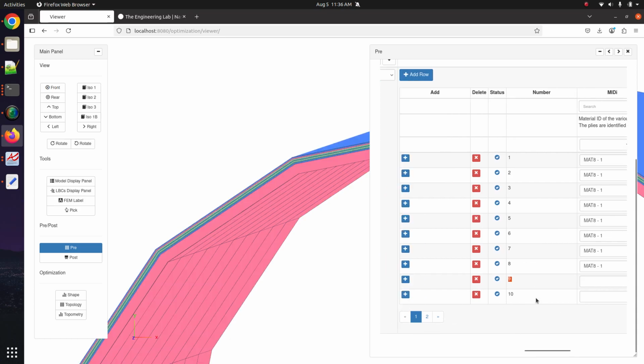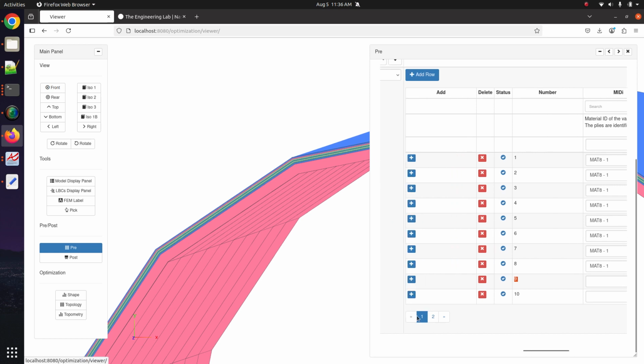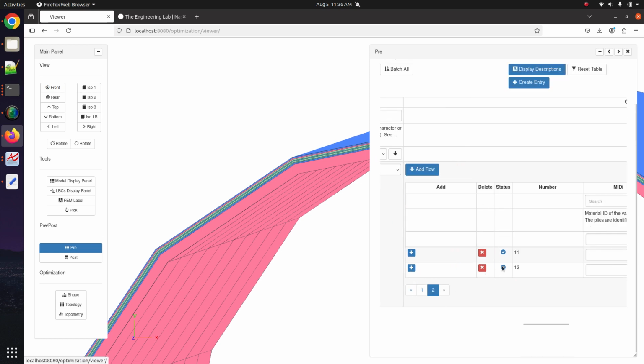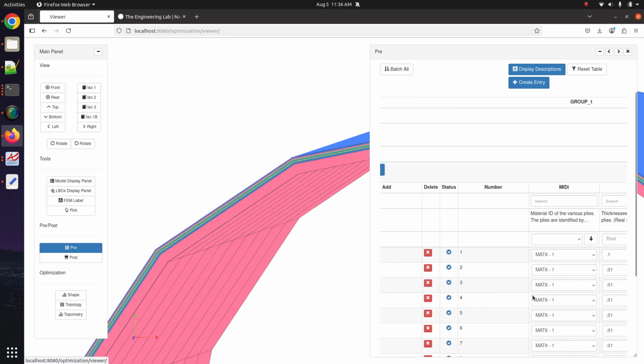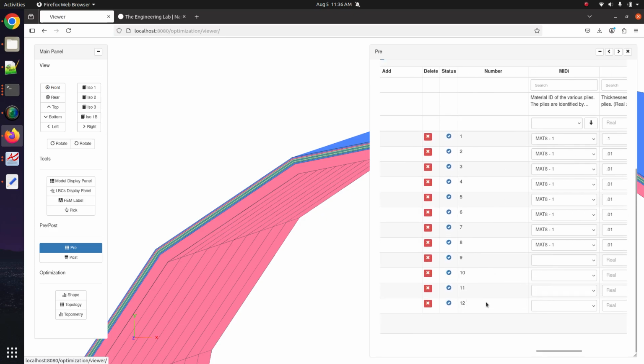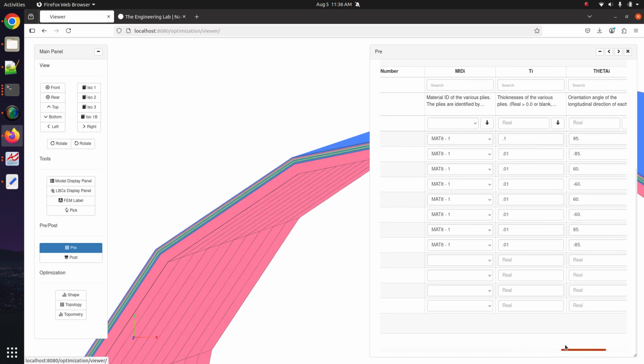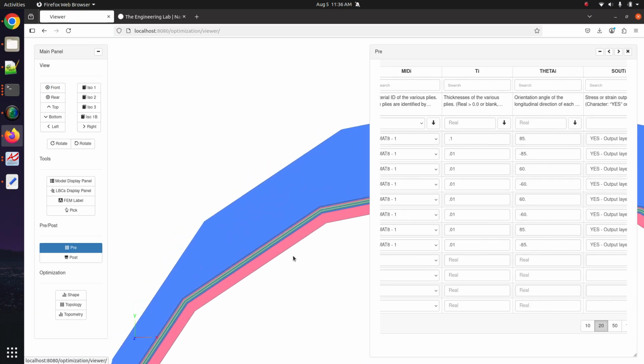You'll notice that we're only showing 10 rows, but we should have 12 rows. Right now the table is showing page 1 and then page 2 of the table. You could display at most 20, 50, 100, or 200 rows. We'll click on 20. And if we move to the left a little, we'll see we show all 12 layers, if you will.